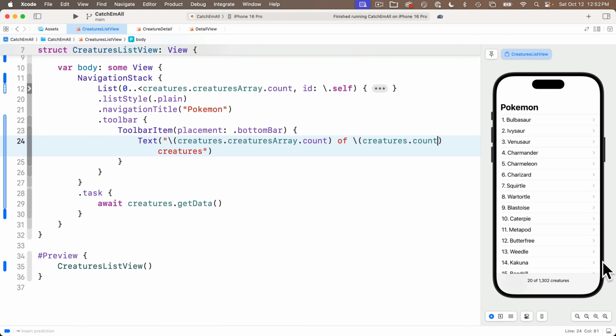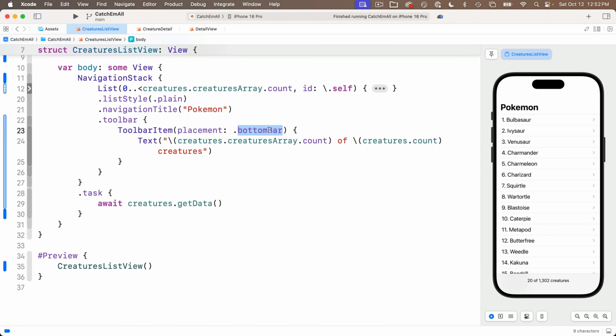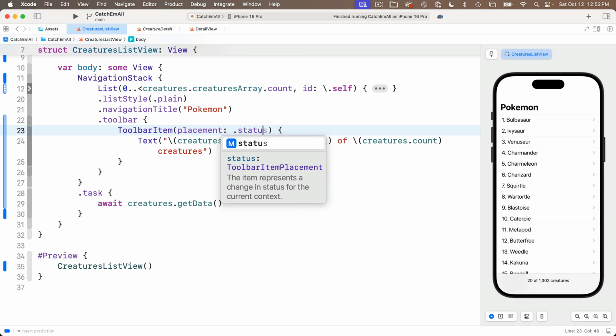So let's take a look over here on the right, and look at that! We can see we've downloaded 20 of 1,302 Pokemon. Excellent! And while I set the placement as bottom bar, a better place for this kind of text view is in status. So I'm going to replace bottom bar with .status. It looks the same, but it would vary if we added some buttons in the bottom bar as well.